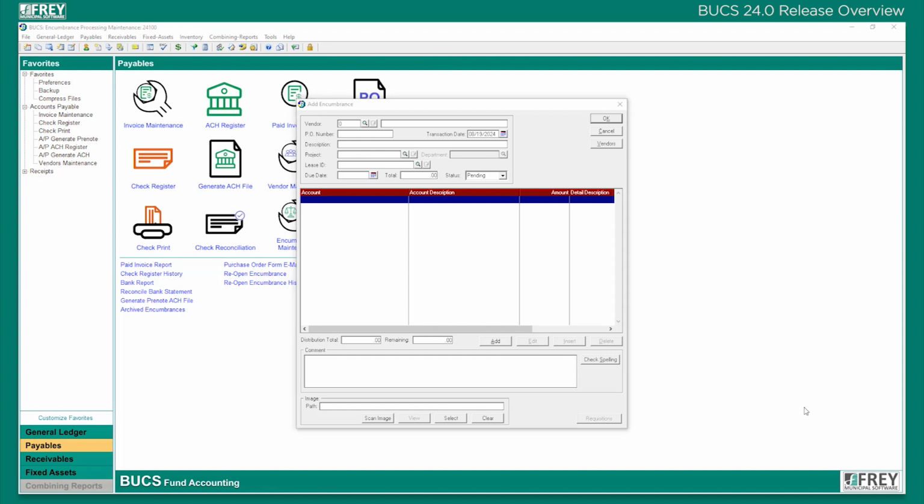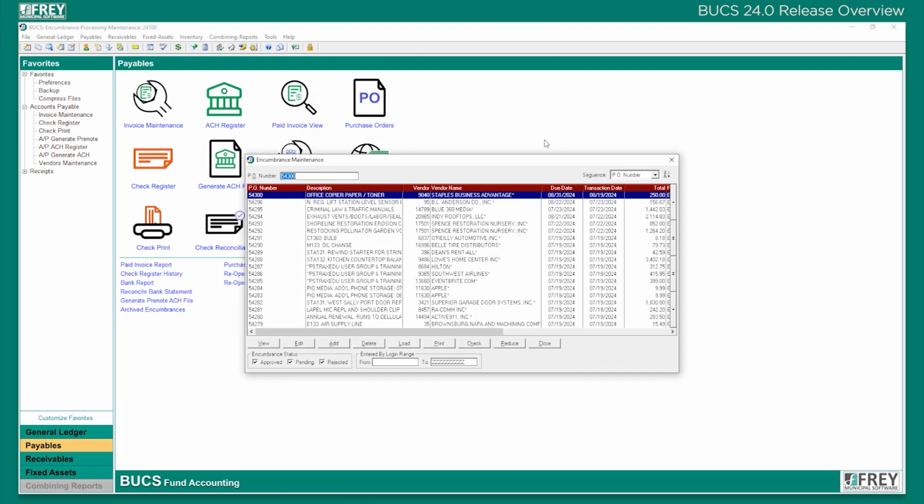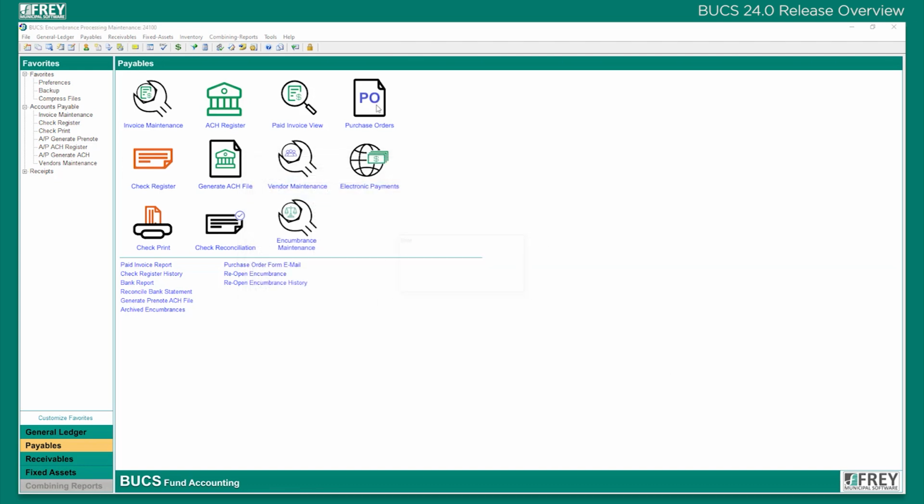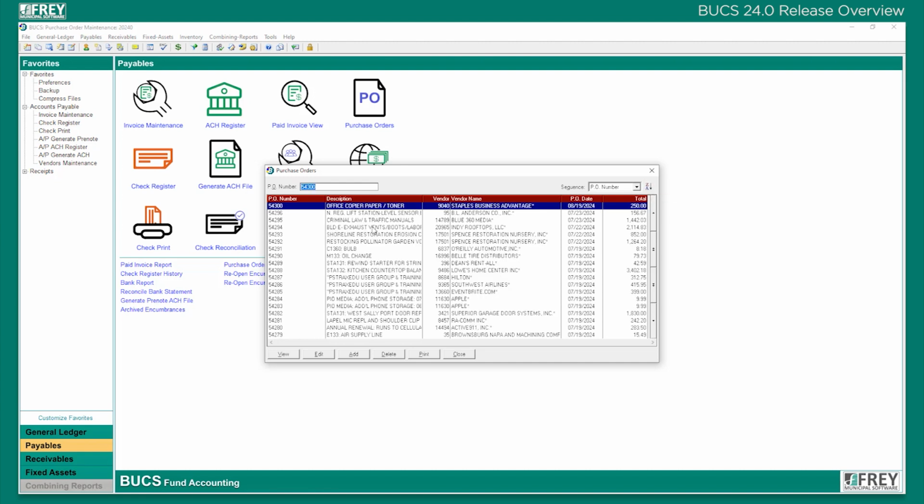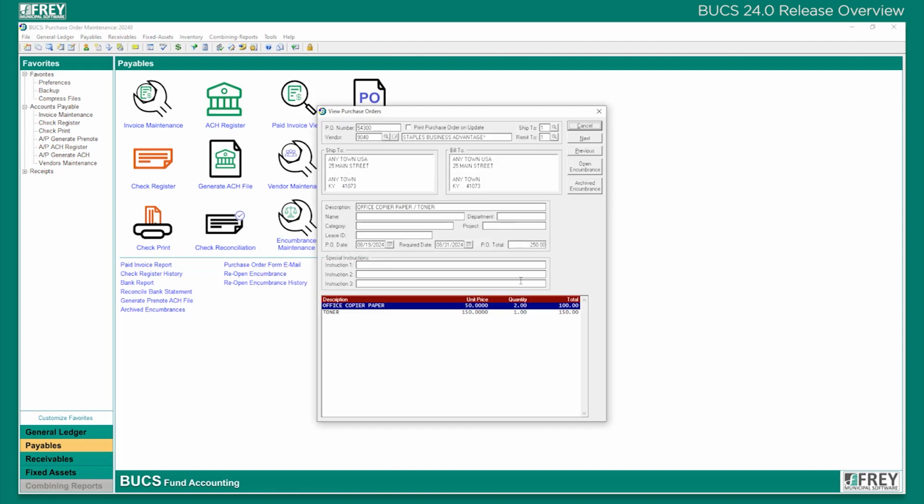The next item we added is in the purchase order documents. So let's go over to purchase orders. And I want to look at the most recent purchase order. Click on that and click on View.